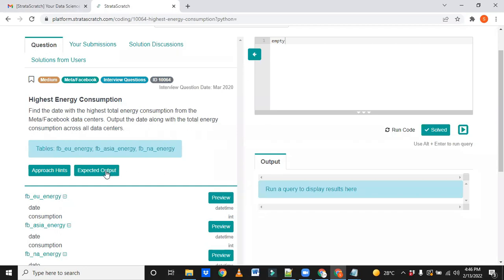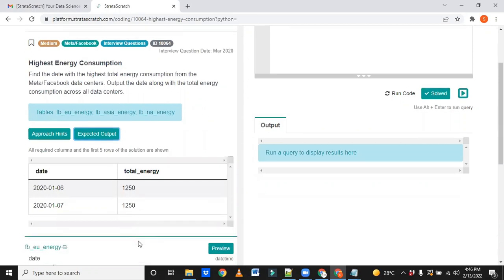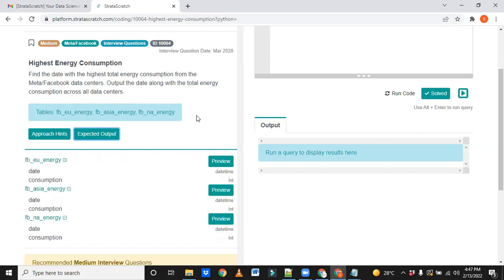If you see the output, what exactly they are asking, you can easily identify. Here they need the output like this. These two days, 1250 kWh is the total energy consumed across all these three data centers. That means these are the top consumption days. This is the output that they required. To achieve that output, we are supposed to write our logic.